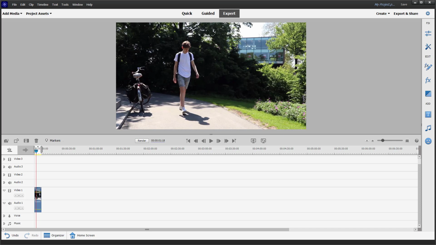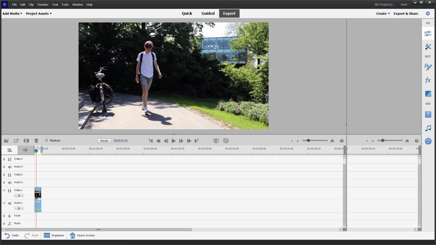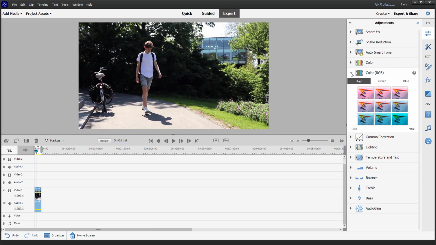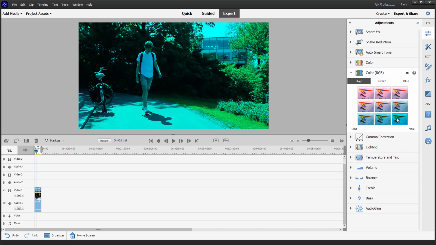So now let's see how we can work around with Color RGB Adjustment inside of Adobe Premiere Elements. To do that, I'm going to select this clip right here, and then go over here under Adjustments. Here you can see that Color RGB is an option where you get the red, green, and blue option for adjustment. So you can add in more red right here or get more blue.